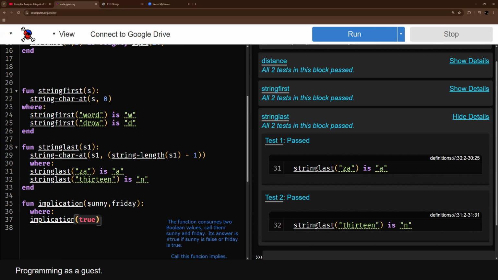Okay, but it's true that it's sunny and Friday. So you're trying to say true for both? I'm trying to say, if it's sunny, then it's Friday. Don't worry about the answer yet. Just worry about what to pass into implication. Right now you're passing in one thing, but how many things does implication take? Two things, right? So what's the Boolean value for the second thing? Okay, let's say it's false. So what's the answer of implication true false?